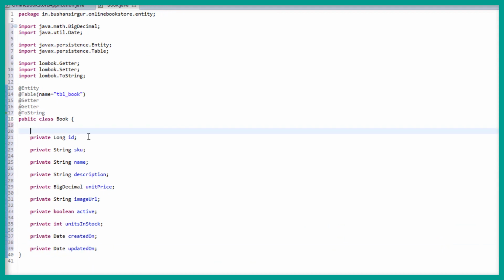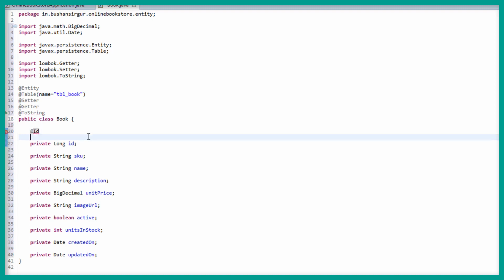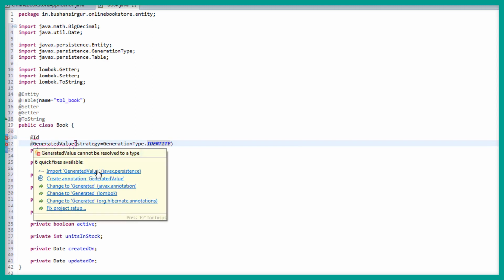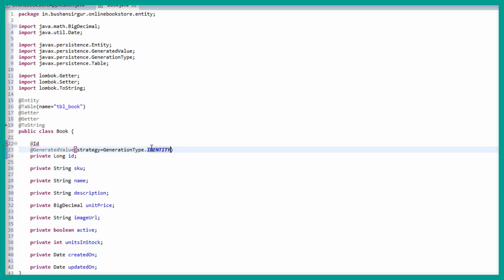I'm going to add @id annotation to this id field. That will make the ID field as a primary key, and I will add @generated value. I want this column to be auto-generated. Strategy is equal to generation type dot identity. Let's import these from the persistence package.